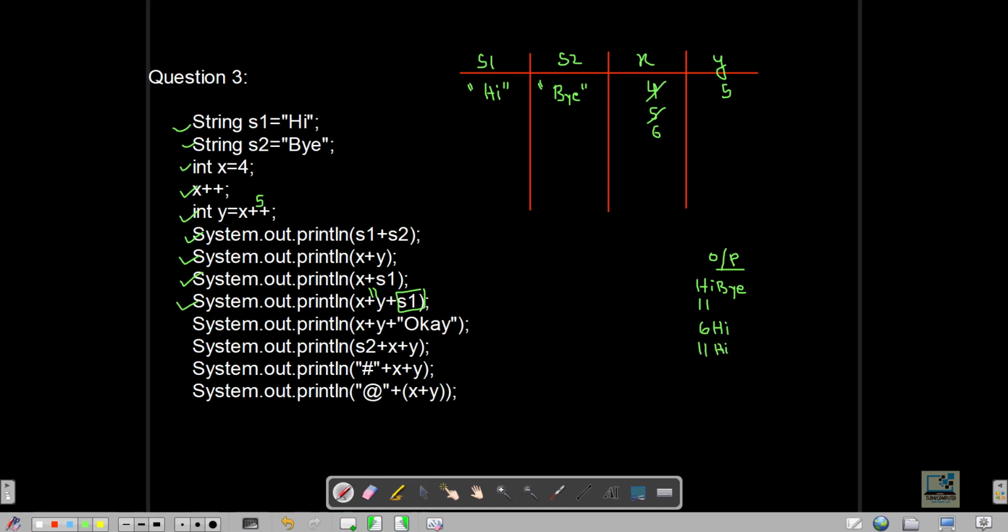Next we have println x plus y plus ok. So again x plus y will be 11 and then ok will print. That means before a string is encountered in the print statement, every plus works like addition.